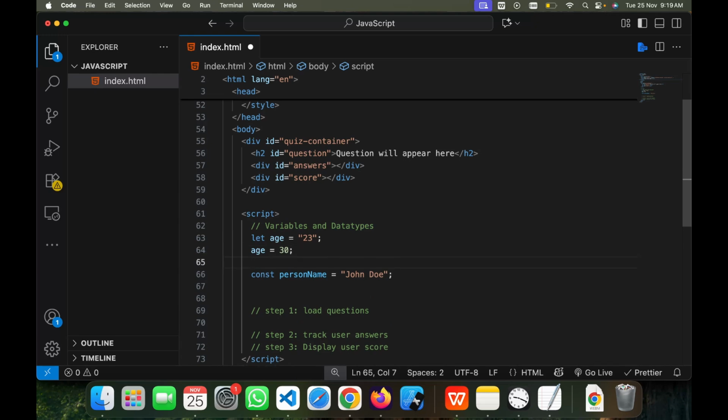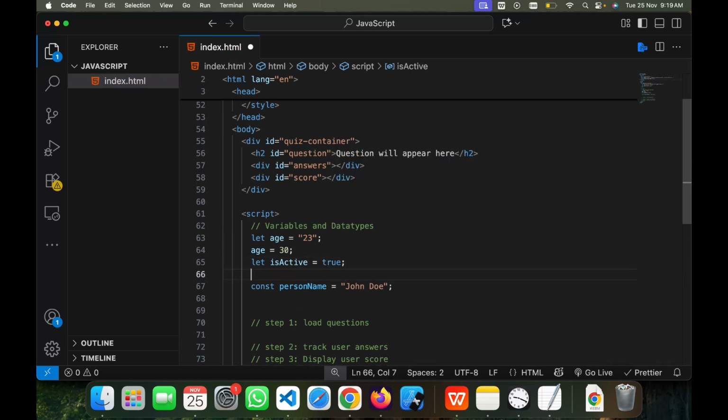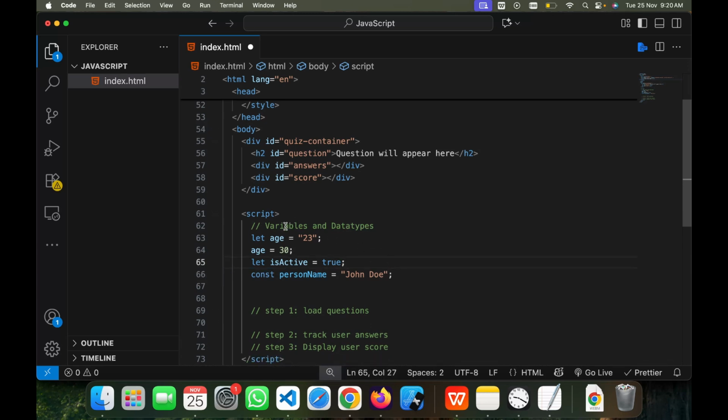So if I say let isActive be equal to true, then if I just want to check what's there, you can see isActive equal to true, it's a boolean. Okay, so yeah, those are the key data types that you will most likely be using.